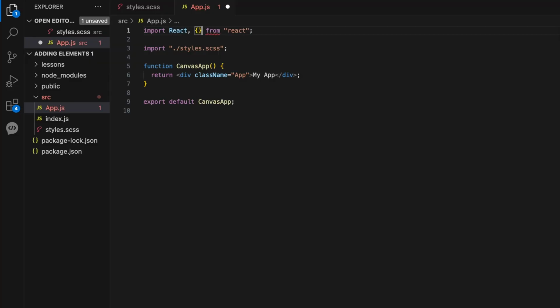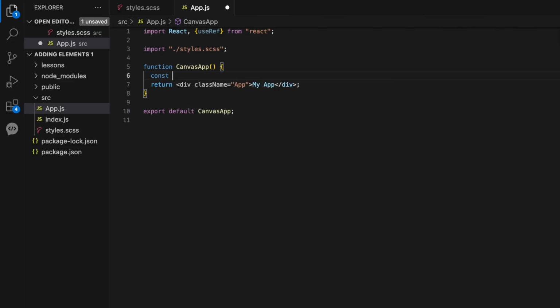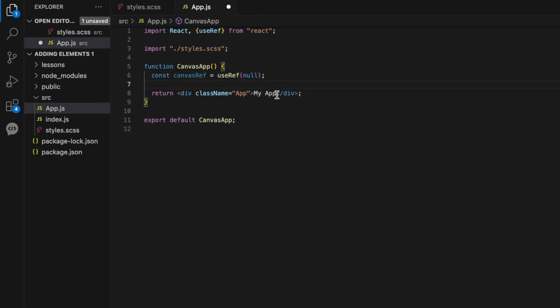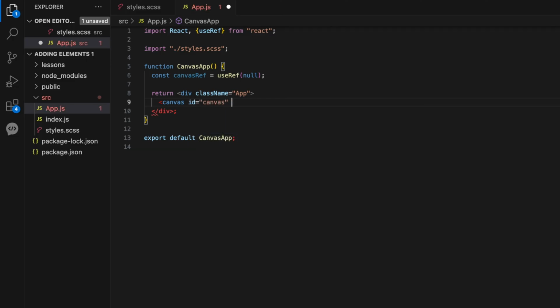First things first. Let's set up a reference to our canvas element. This is important because it allows Fabric.js to directly interact with the DOM. In React, we use something called useRef to create this reference. So we'll start by importing useRef from React. useRef is a hook that returns a mutable object where we can store a reference to a DOM element. Here, we will use it to reference our canvas. This canvas ref will be connected to the canvas element in our JSX, allowing us to manipulate the canvas directly.